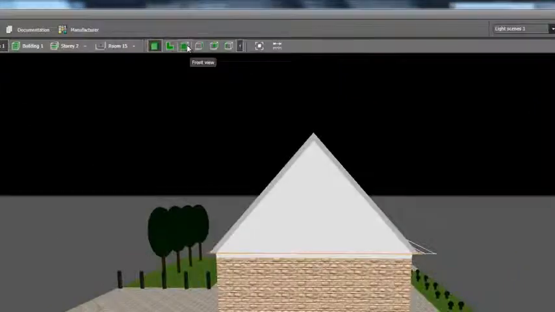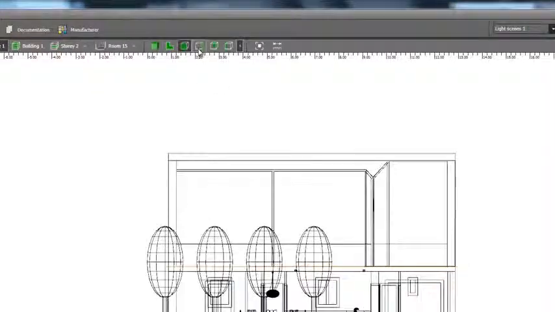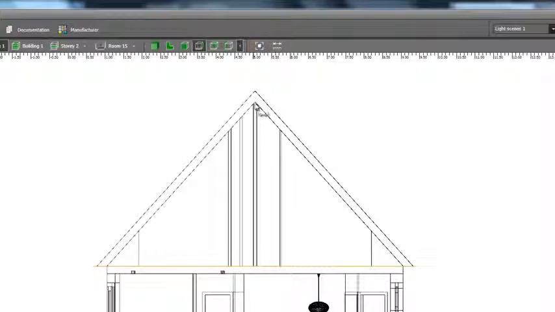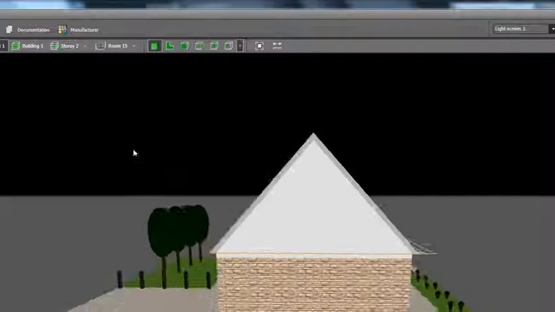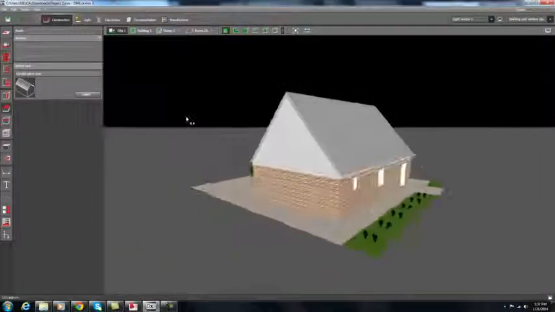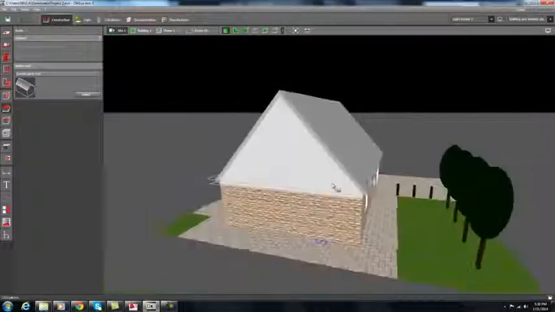If you want to double check, go to the front view or the side view and check the height of the roof. So yeah, it's more or less 4.5. It's 4.431. You can adjust it later. Okay, so now you have your second floor and the sloping roof.